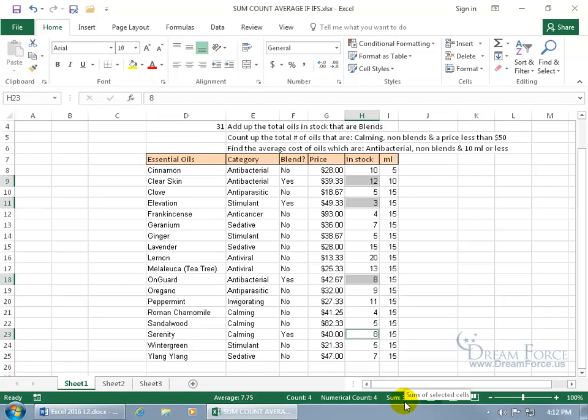Hey, there we go, total of 31 of the ones that I have selected, so it checks out. Cool. Let's go to the next one. Let's count up the total number of oils. Now this one has more than one condition. We have multiple. We have calming, non-blends, and a price less than $50.